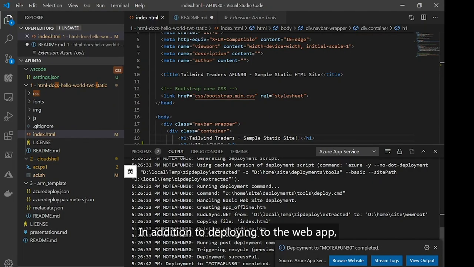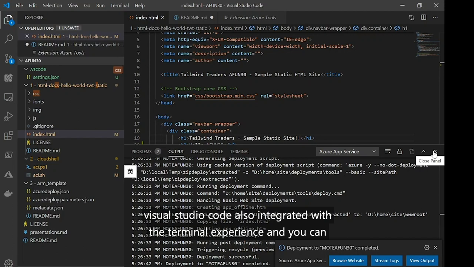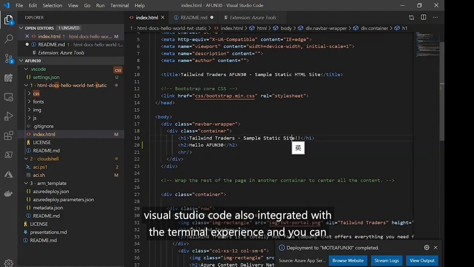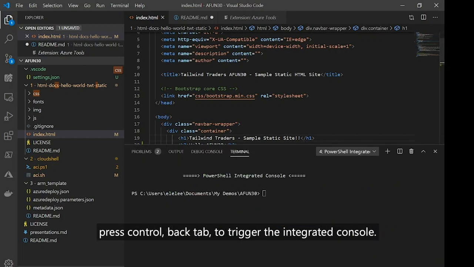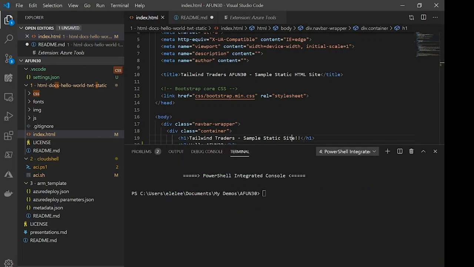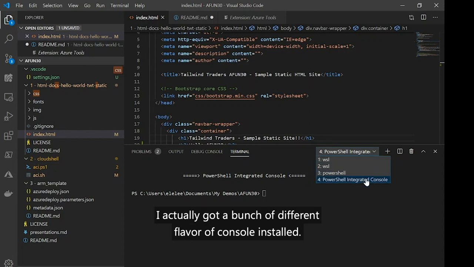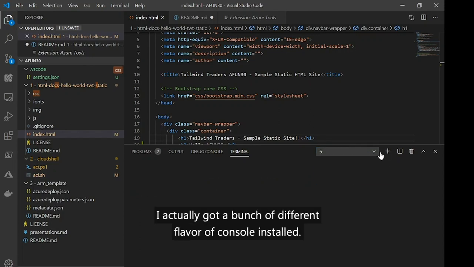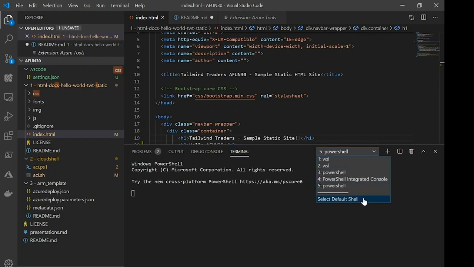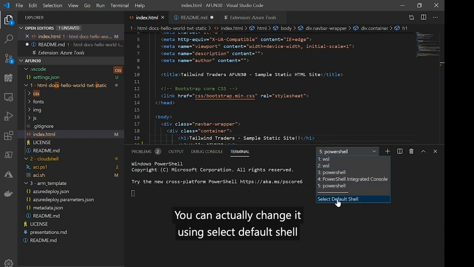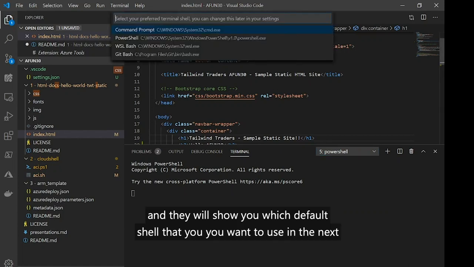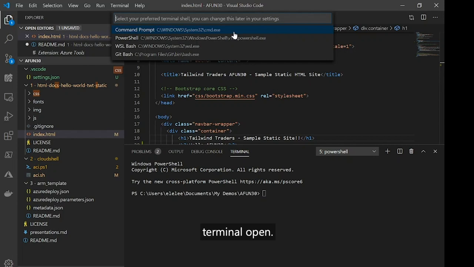In addition to deploying to the web app, Visual Studio Code also integrates with the terminal experience. You can press Control Backtick to trigger the integrated console. There are multiple flavors that you can choose from. In my environment, I actually have a bunch of different consoles installed. You can change it using Select Default Shell, and it will show you which default shell you want to use in the next terminal opened.